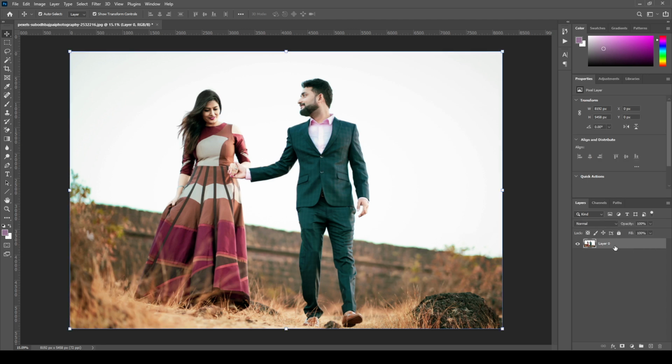Once your image is loaded, you'll be able to see it on the main canvas ready for editing. The next step is to duplicate the layer. Layer duplication is crucial because it allows you to make edits non-destructively. This means your original image remains unchanged and you can experiment freely without permanent alterations. Duplicate the layer by right-clicking on your image layer in the Layers panel and selecting Duplicate Layer, or simply press Ctrl+J or CMD+J on a Mac for a quick shortcut.